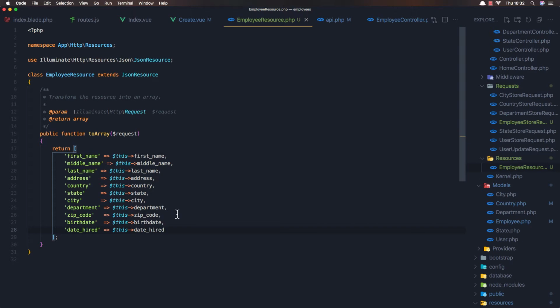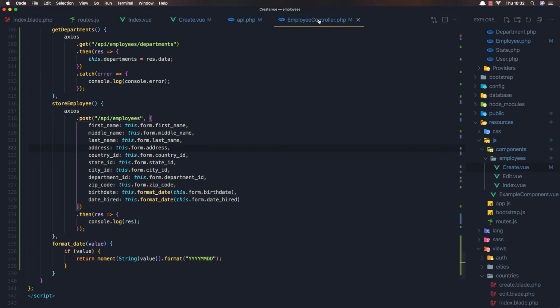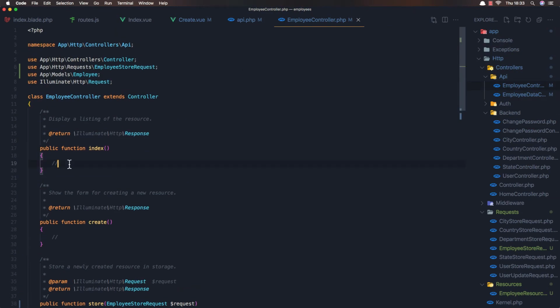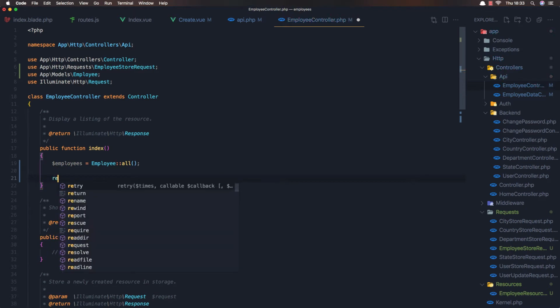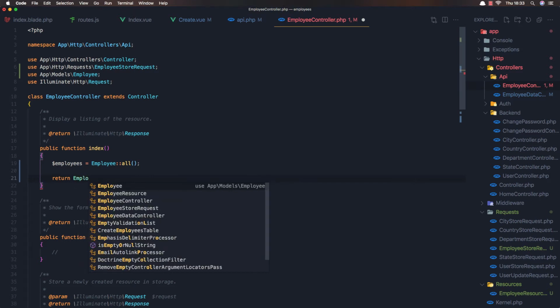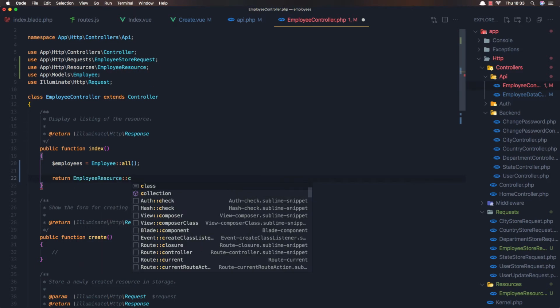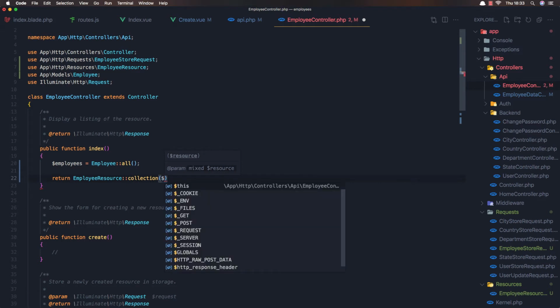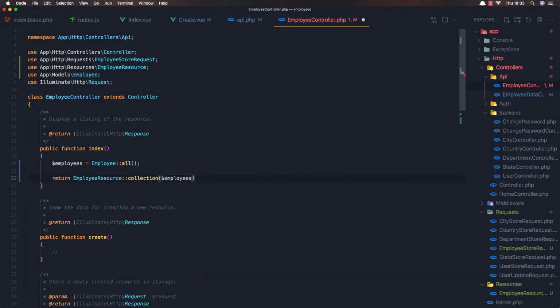Save this one and go to the employees controller, and in the index what I'm going to do is employees is going to be Employee all, and return EmployeeResource collection of employees.